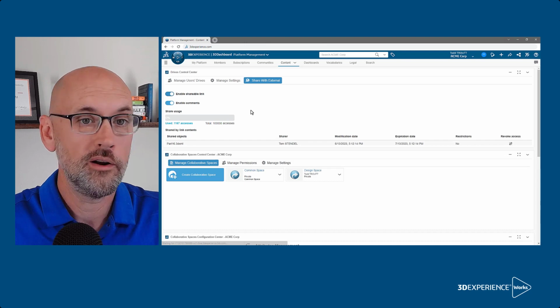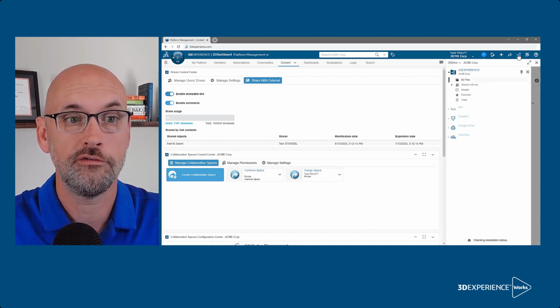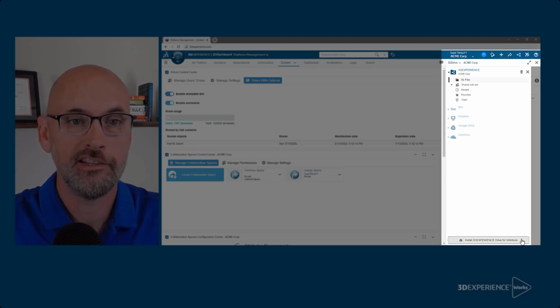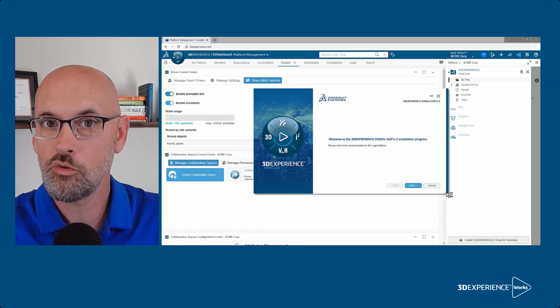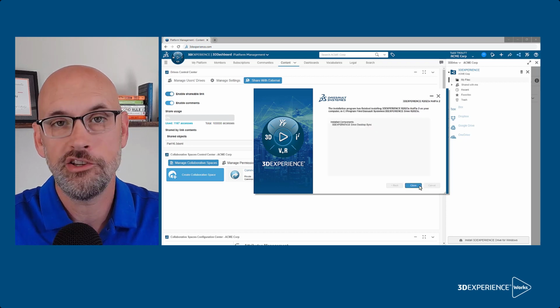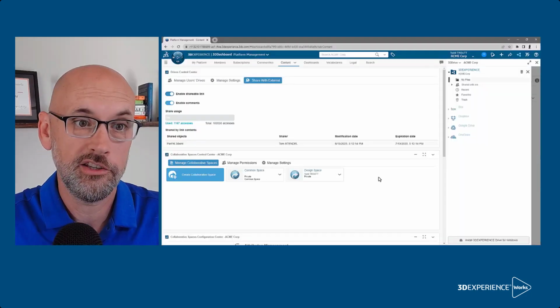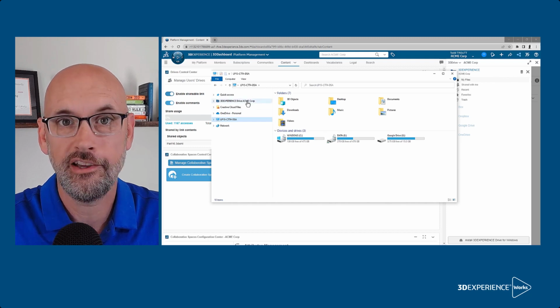Now, it's not required, but you may want to install the optional 3D Experience Drive for Windows app. This desktop client syncs a local folder on your PC with the online 3D drive, making sharing and collaboration even easier. You get the flexibility and portability of the web interface, and the Windows client lets you work with content directly on your desktop.